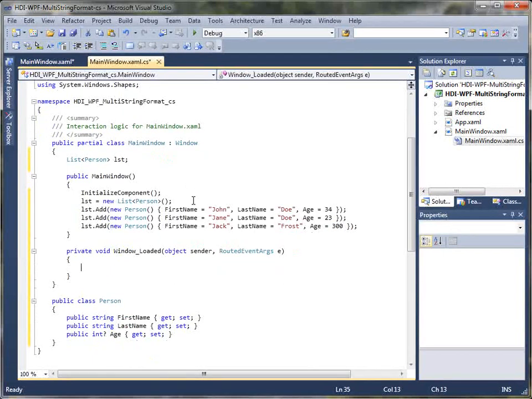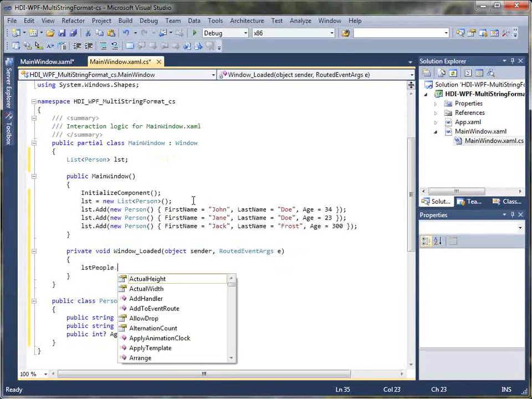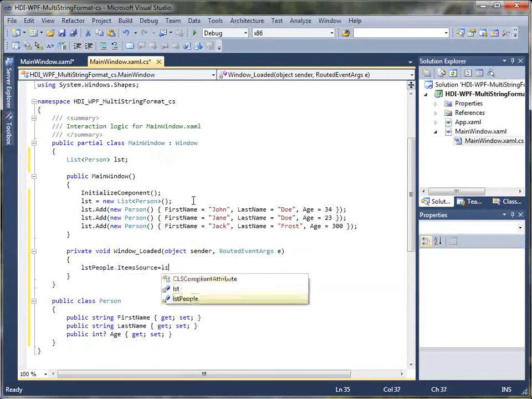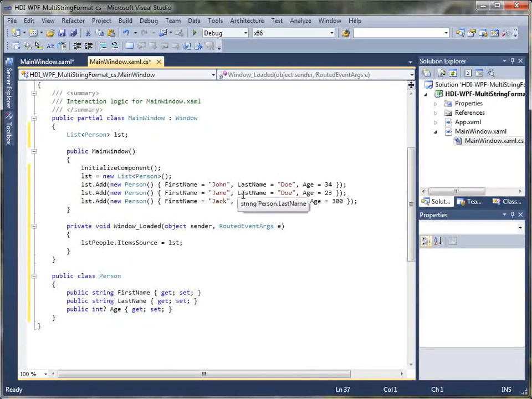Then in our loaded event, we'll go ahead and just say list people dot item source equals list, and that'll bind our collection. So now we've got a collection we can work with, with a few items in it. And then we also have our class.